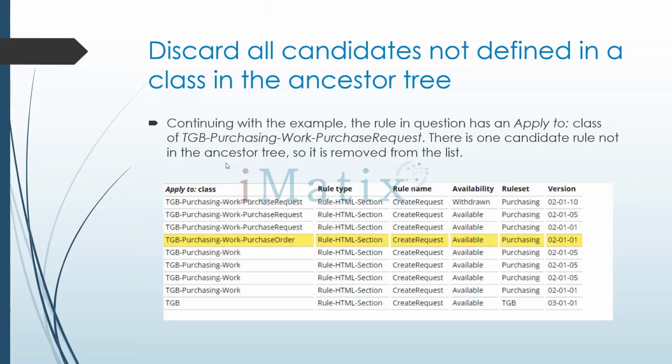Here, if you observe, TGB purchasing work purchase request is there, whereas work purchase order is also available, but are these parent and child classes? Purchase request and purchase order are sort of siblings, but they are not parent and child. There comes your TGB purchasing work, which is like a parent class, and then TGB, which is the organization layer. Again, it's a parent class. Here, we will check whichever is not part of the ancestor tree directly. Those would be discarded.